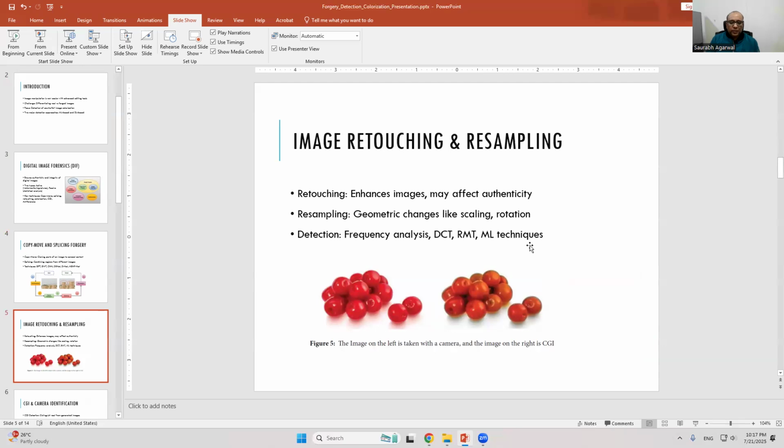And also sometimes we use retouching to enhance our images. We generally use it in our mobile phones. Also, to make fake images, many types of geometric changes are applied. So it is very useful if we want to analyze what operations were performed on the image. It helps to detect the images. It can be detected by frequency analysis, discrete cosine transform, and machine learning techniques.